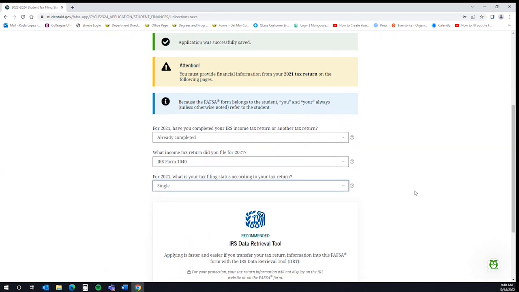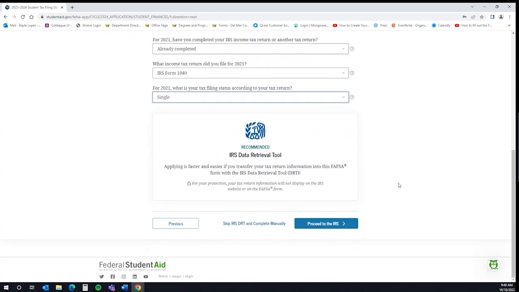You come down below. It again is going to give you the option to use the IRS data retrieval tool for your tax information. When using the tool, I do encourage you to make sure that all of the information that you are listing, such as the address that you use to file your taxes, is spelled correctly with the same capitalization, the same abbreviations, everything the same as your tax return, because if it is not, there is a chance that it is not going to work.